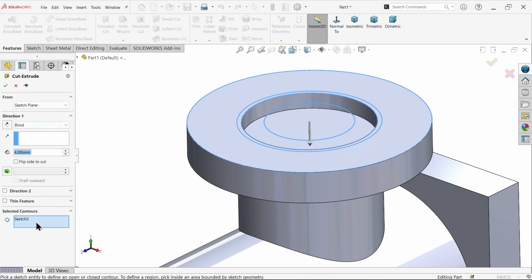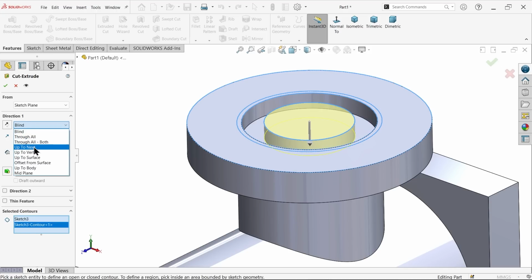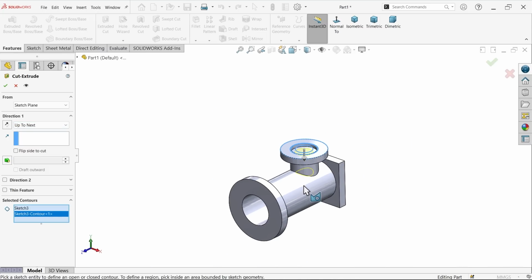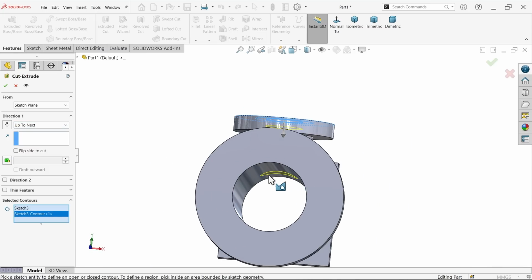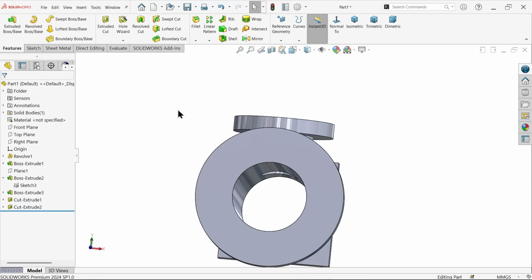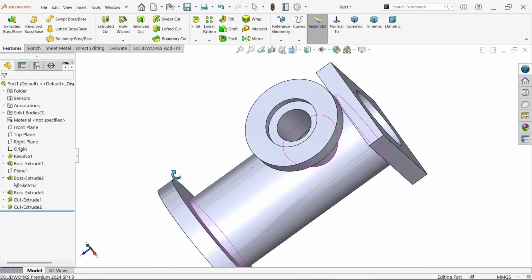Again, same thing, extruded boss base. Here in selected contour choose this, and here I am going to select, let's say, next. Next means internal face. Fine. Oh, see, the hole is created.